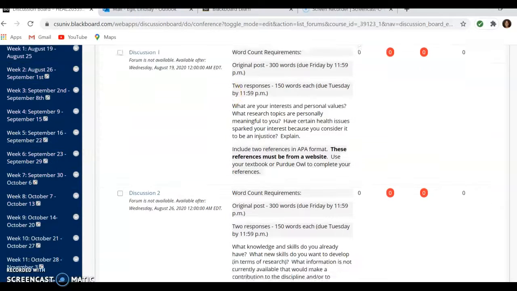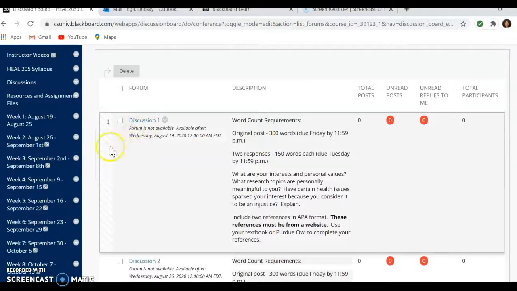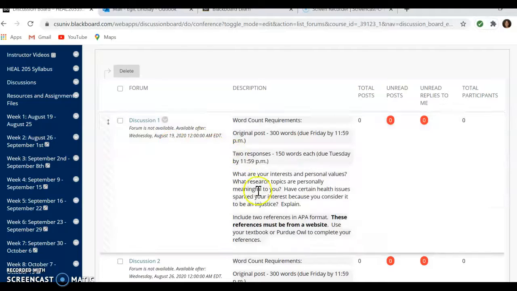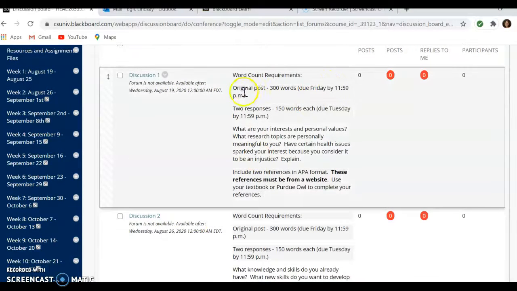Same thing on your discussions. You're going to see more discussions on my end, but for you, discussion 1 is going to open on Wednesday the 19th, and then the second one is going to open on Wednesday the 26th. What you're doing here is responding to this research question, making your original post, and then responding to 2 of your peers.